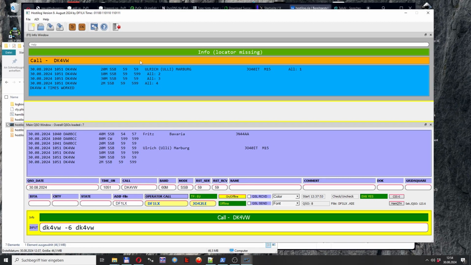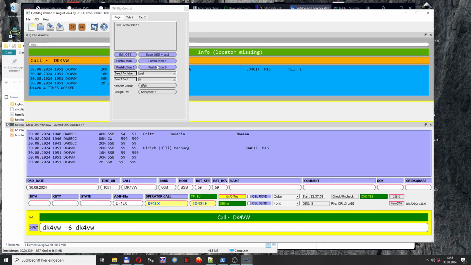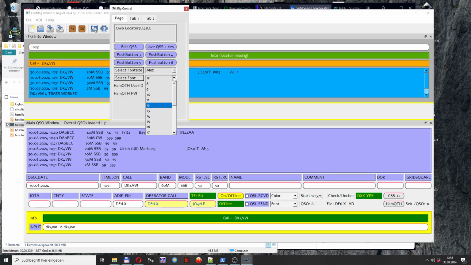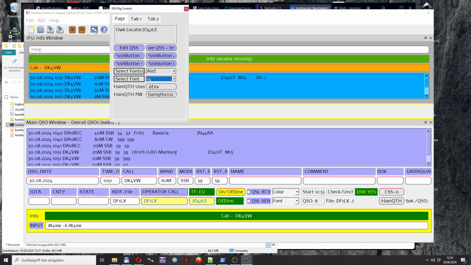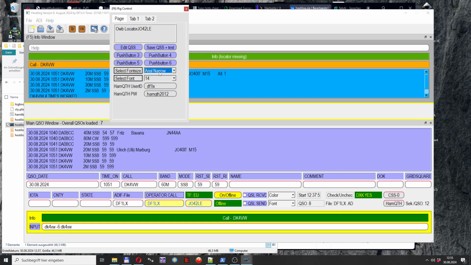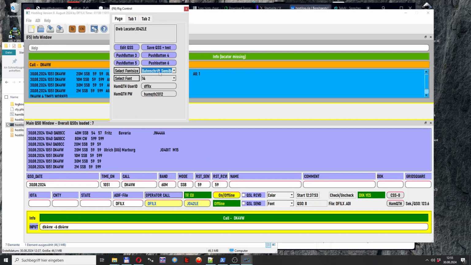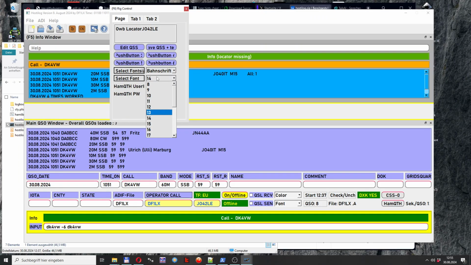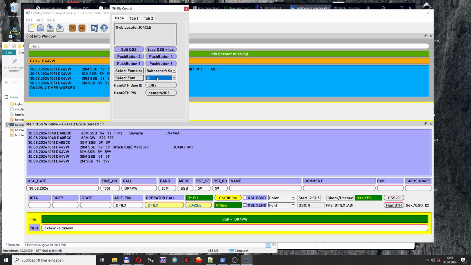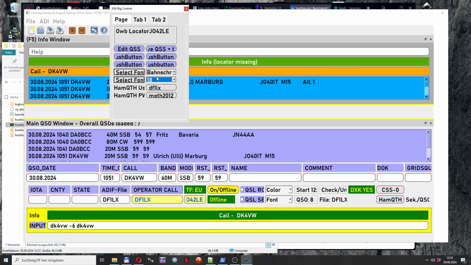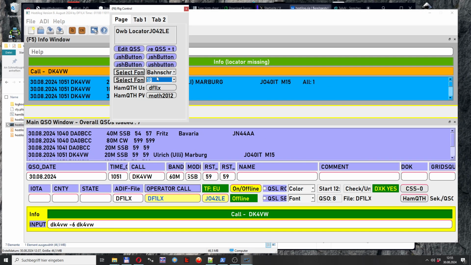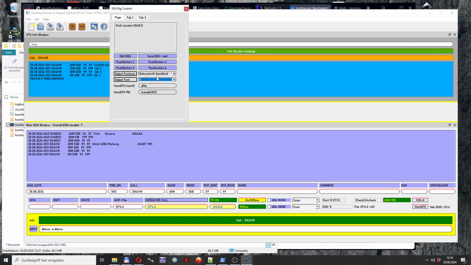Well, that is, you can see if you have, it may not look very good. You can also change the font size of all windows at once. So 14, now it's much better. It's very quick. So you see it's working. Also the size.